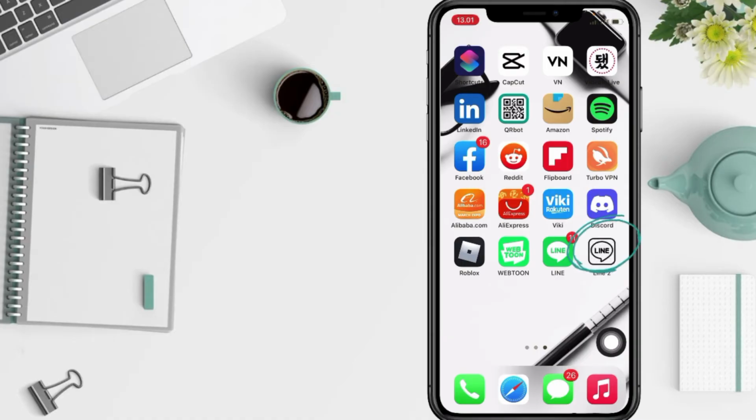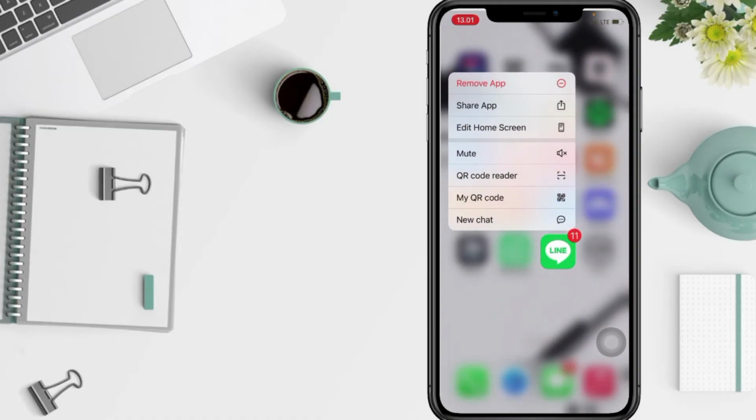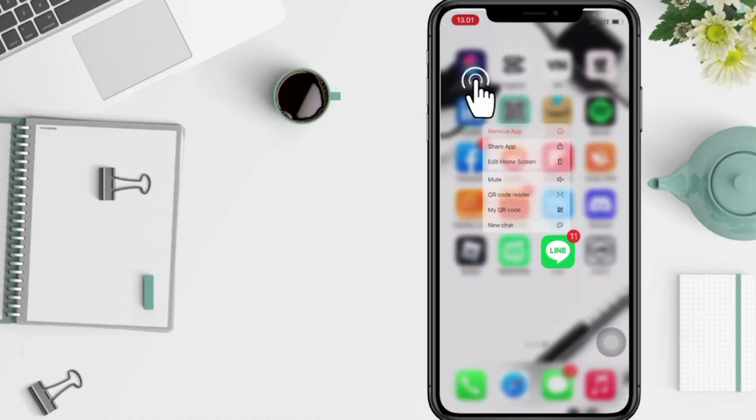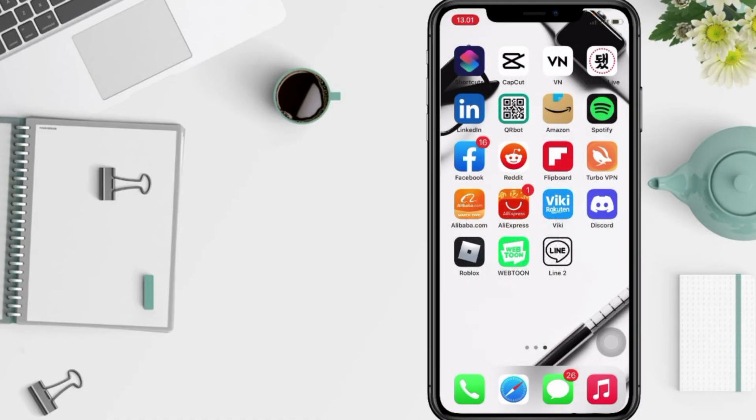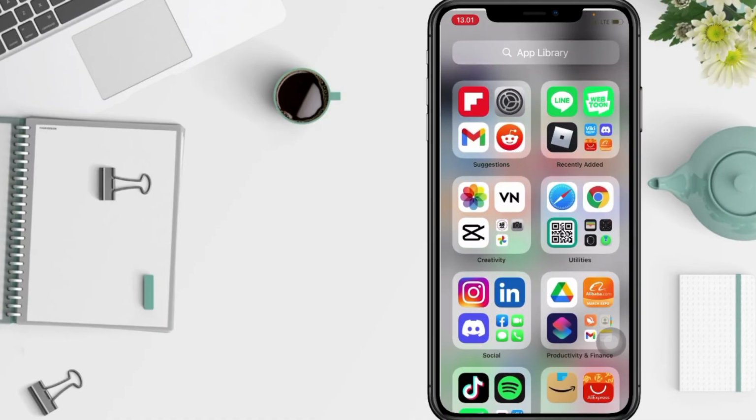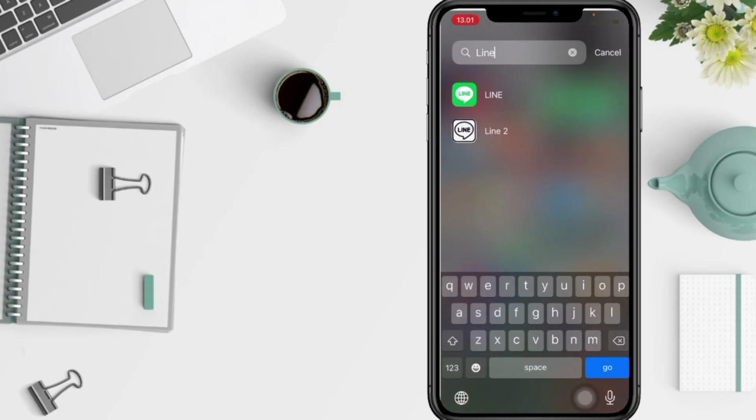So yeah guys, here you are. You can remove the original app from the home screen by tapping on remove app. In the remove app, you will see the pop-up. You have to tap on remove from home screen. But don't worry, you can still search the original app by tapping on the app library here, Line.